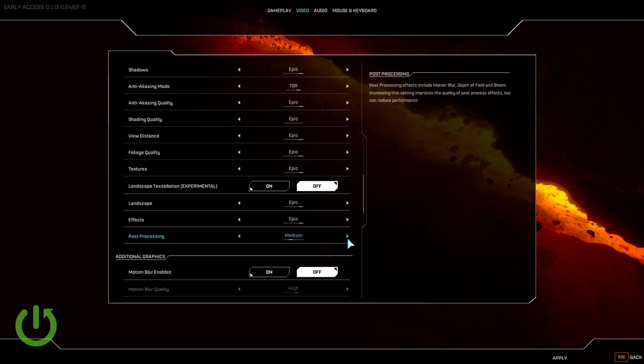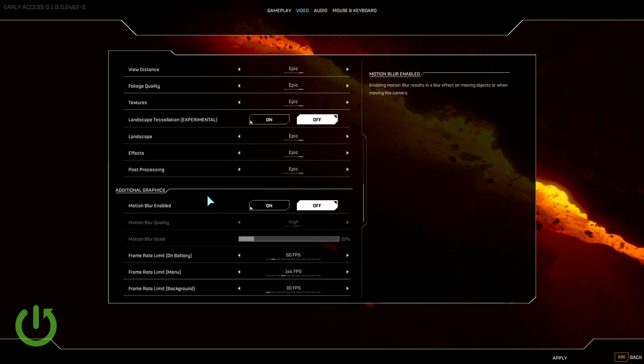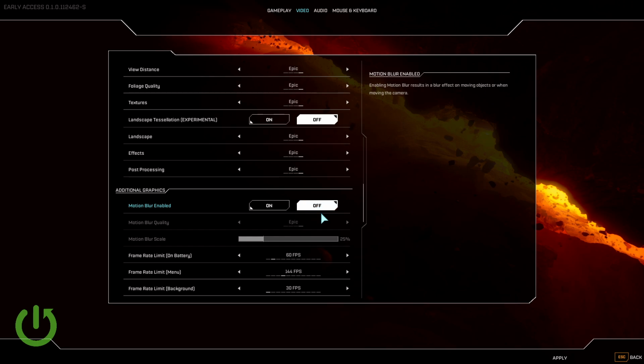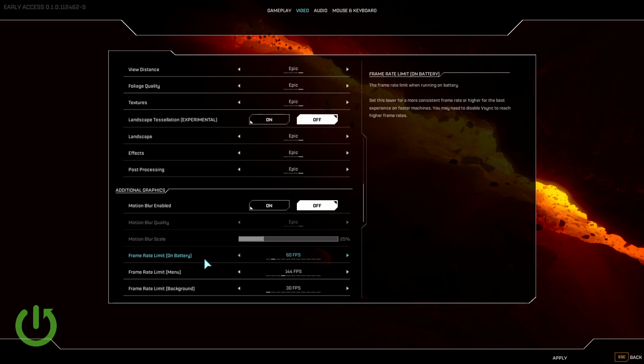Effects and post-processing. Here under additional graphics, you can turn on or off the motion blur, change its quality, change the scale of the motion blur, although I recommend turning it off. There is also frame rate limit on battery, frame rate limit for the menu and frame rate limit for the background.